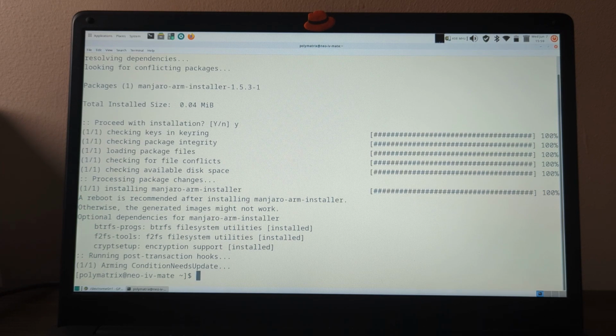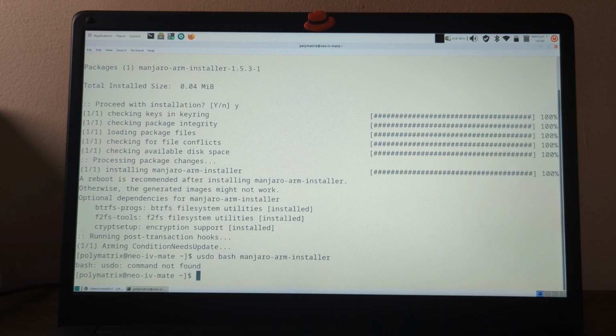So with that done, we will then run, not bash, we're going to do sudo bash manjaro-arm-installer. Oh, I learned how to spell sudo. Sudo.